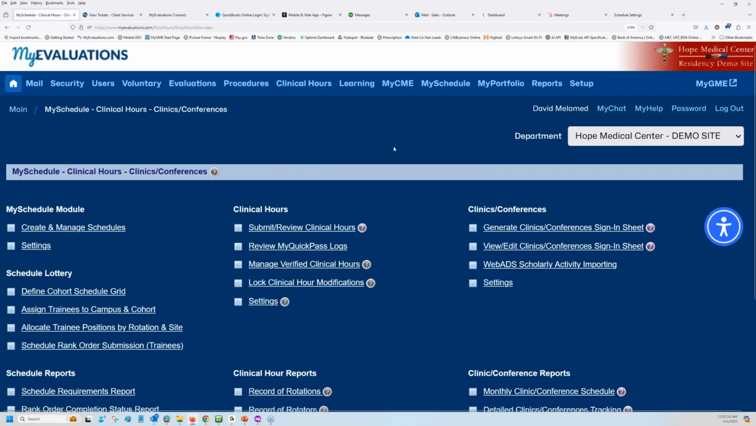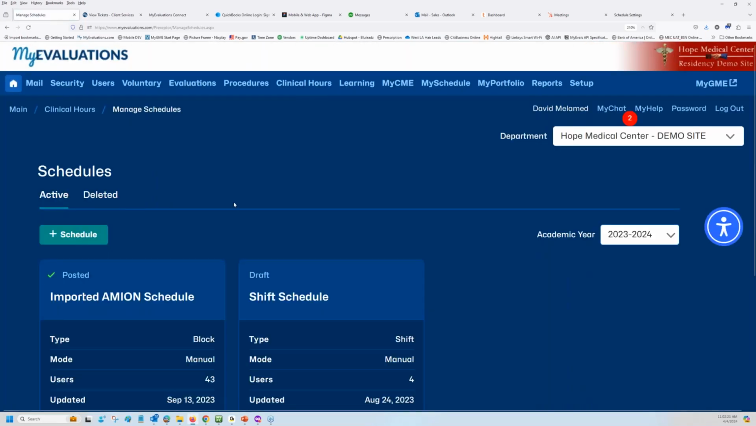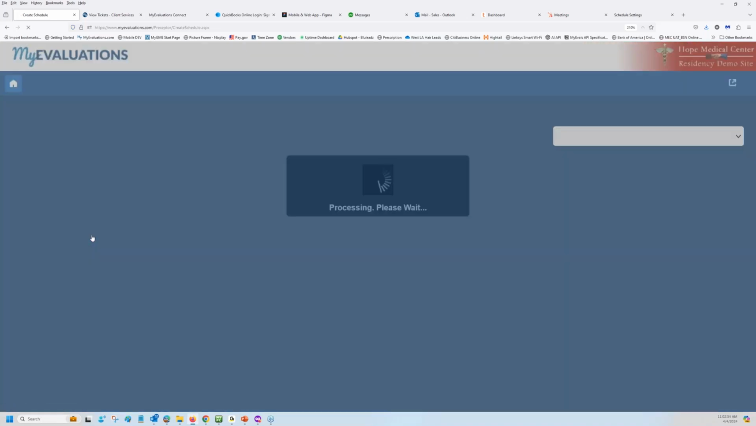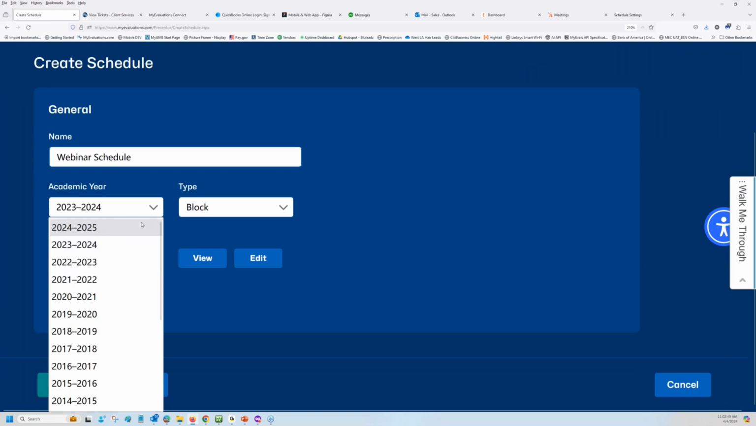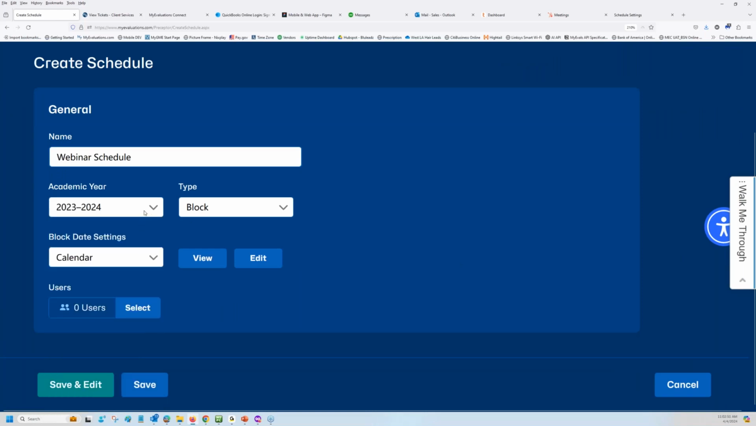Under the clinical hours menu, I'm going to go to create and manage schedules. It's very important that we reflect back that I have already set up my rotations and I have already configured my rotation blocks. Now that I've done that, I want to start to build a schedule. So I click on the option to add a schedule. I'm going to type in the name of my schedule. So we're going to call this the webinar schedule. And we're going to build the schedule for the 24-25 academic year.